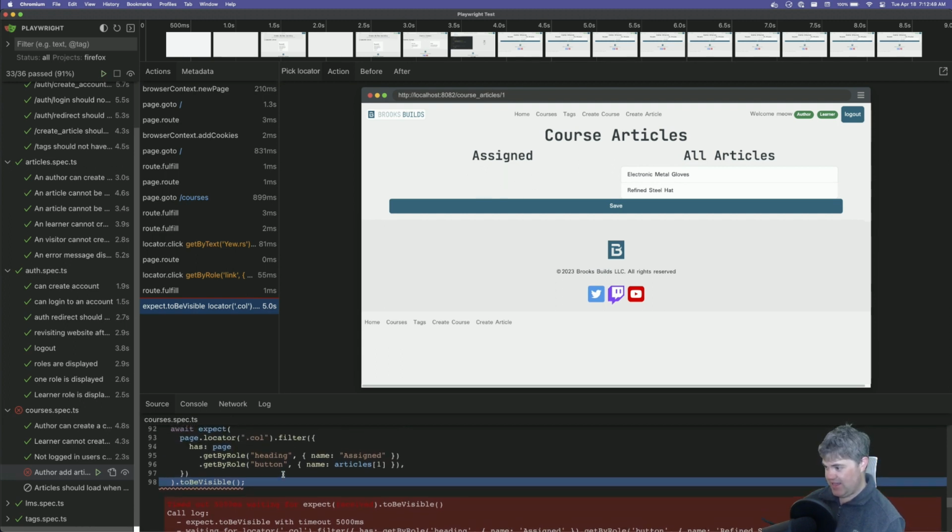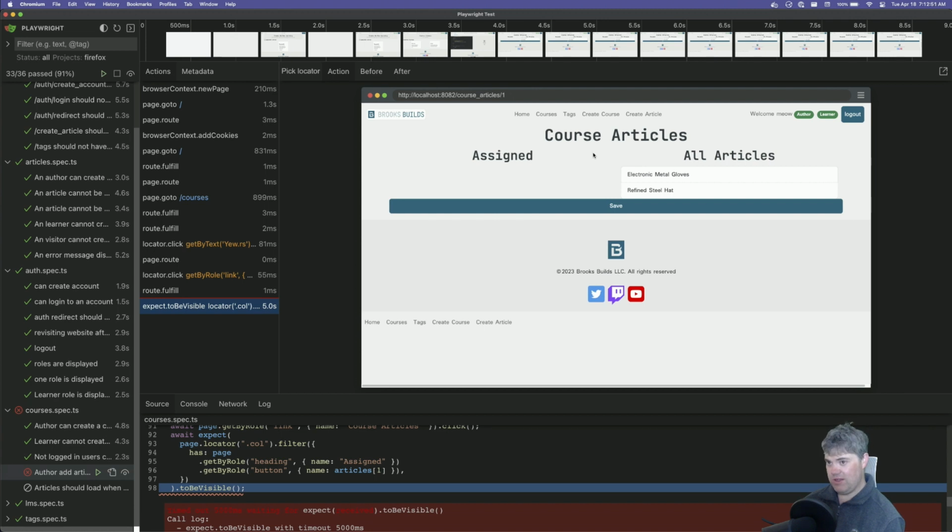And that's what it's yelling at me about. It's saying, hey, give me the column. So give me both of the columns, but give me one that has this heading assigned. And then inside, also get a button that has articles of 1, which would be refined steel hat. So that's what we're working on today, is making it so that if we've already assigned it, when we load into this page, this one shows up over here and assigned.